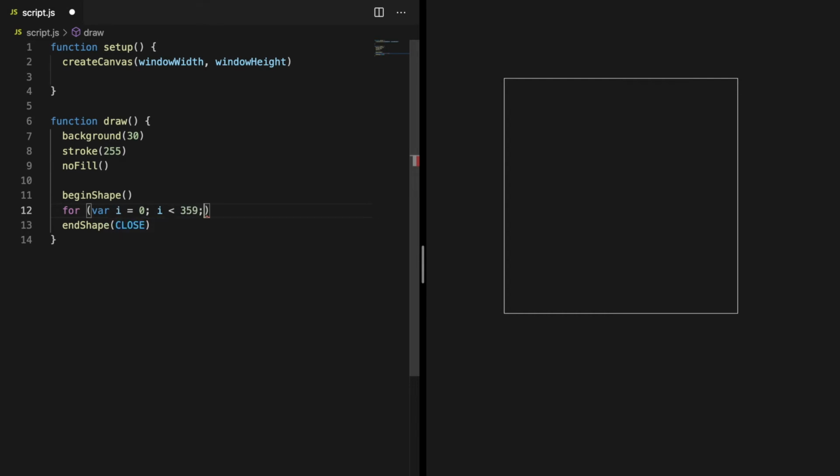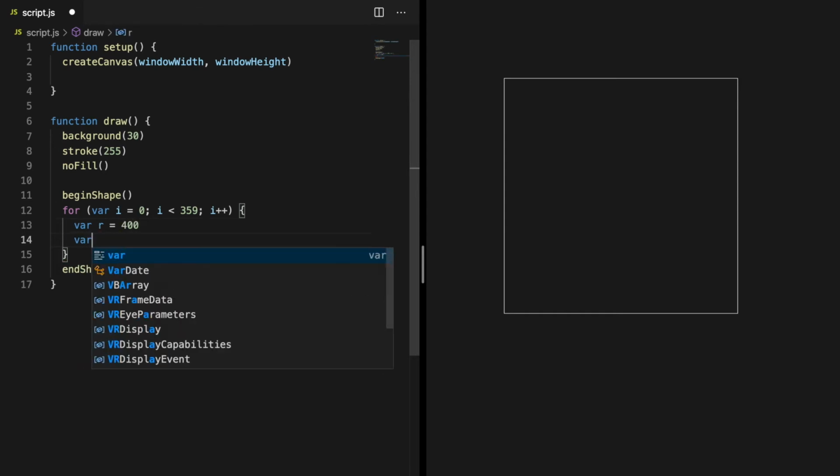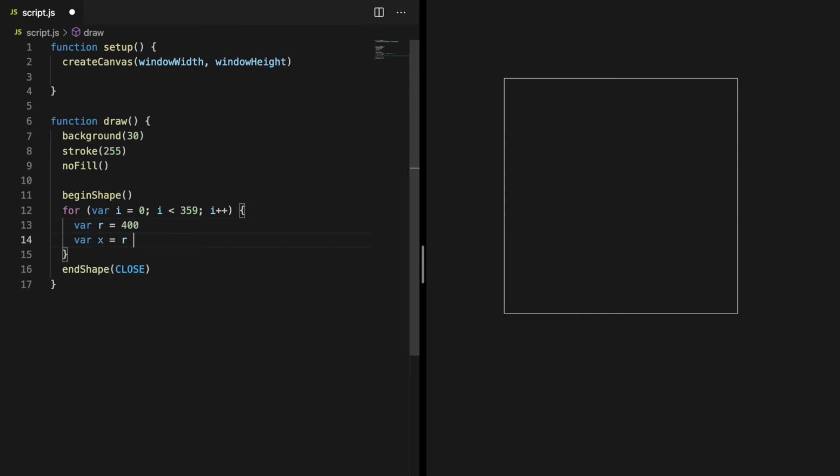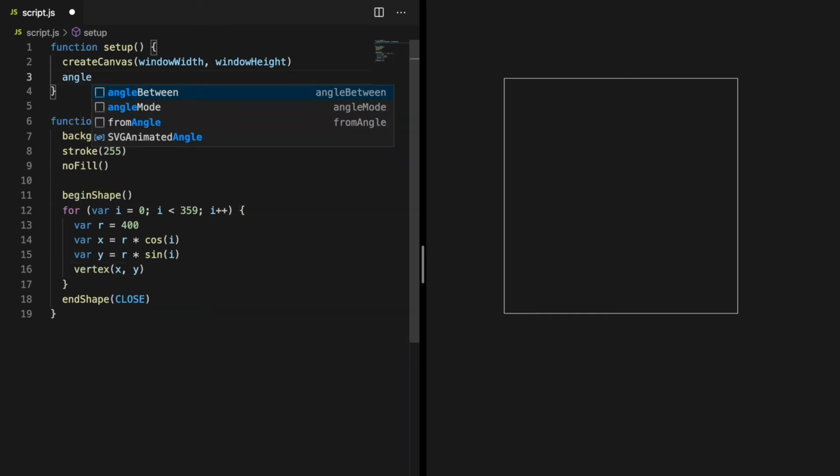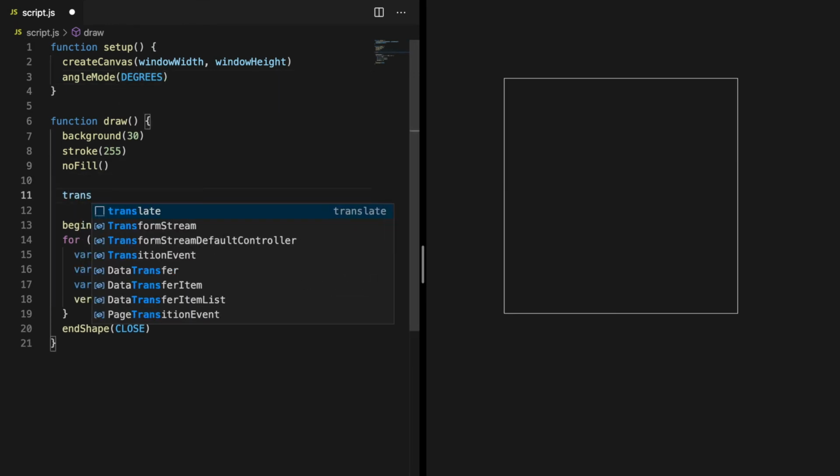I have another video on how to use polar coordinates together with sine waves, if you want to check that out. First let's just draw a simple circle. We need a radius and x and y coordinates for each point in the circle. We also need to set the angle mode to degrees instead of radians. To draw the circle at the center of the canvas, we also need to translate to the center.